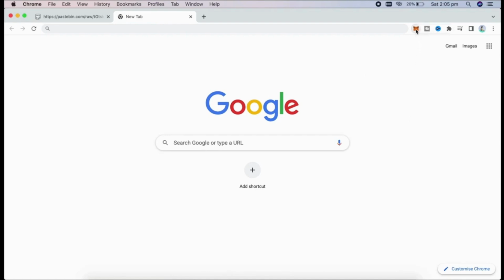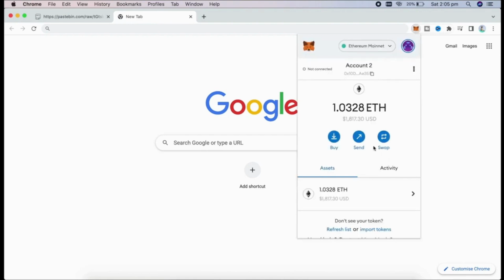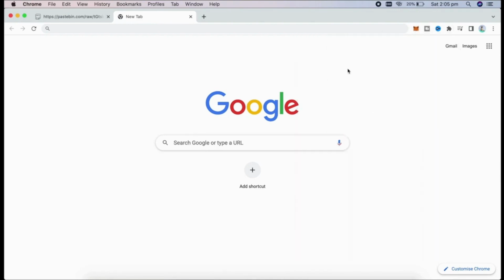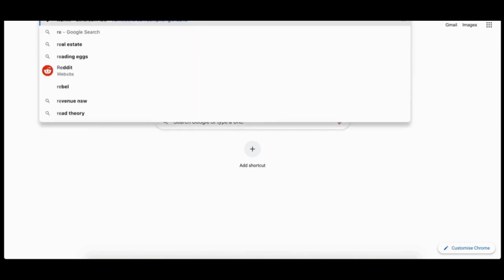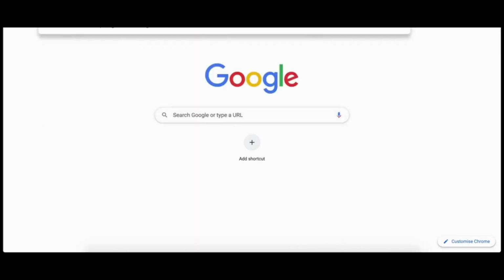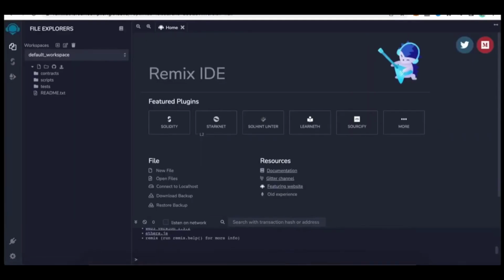To start off, make sure you have MetaMask installed and connected to the Ethereum mainnet. If you don't have MetaMask installed, I will put the link in the description on how to install it. So we go to Remix Ethereum, which is a Web3 application allowing us to develop, deploy, compile, and launch smart contracts, which are coded in the Solidity language. You can find the link in the description below.